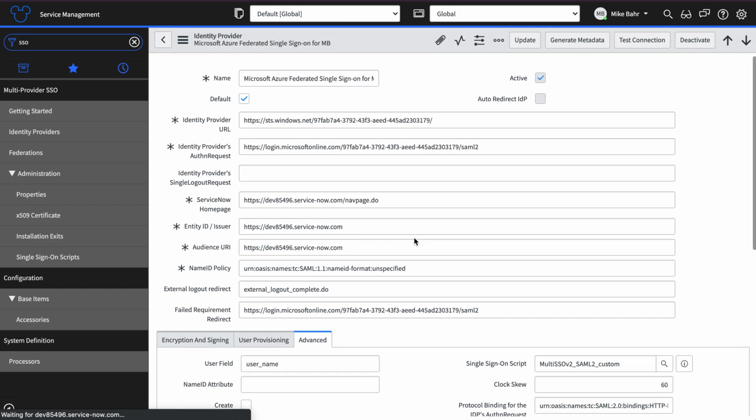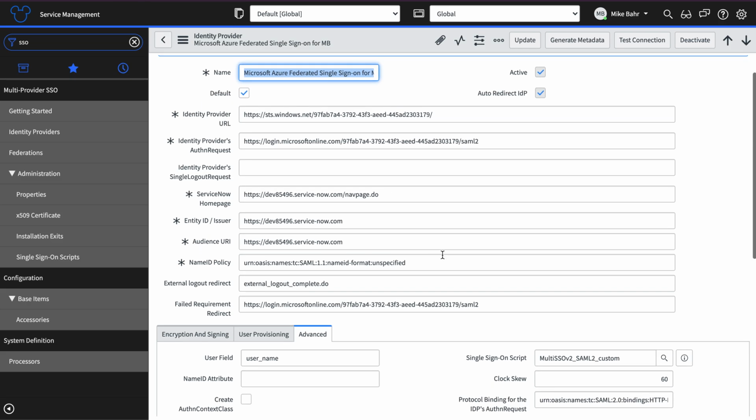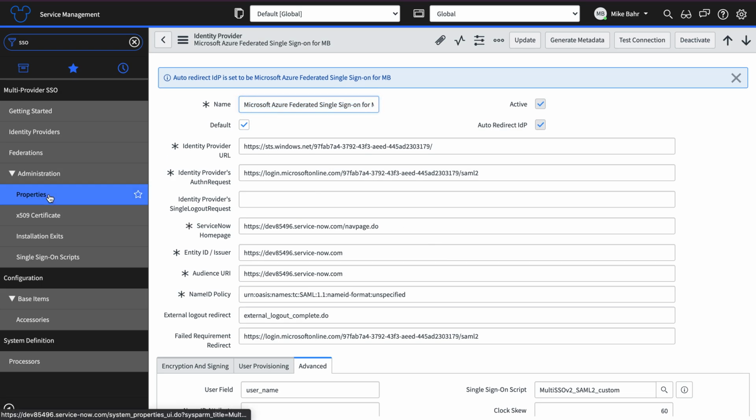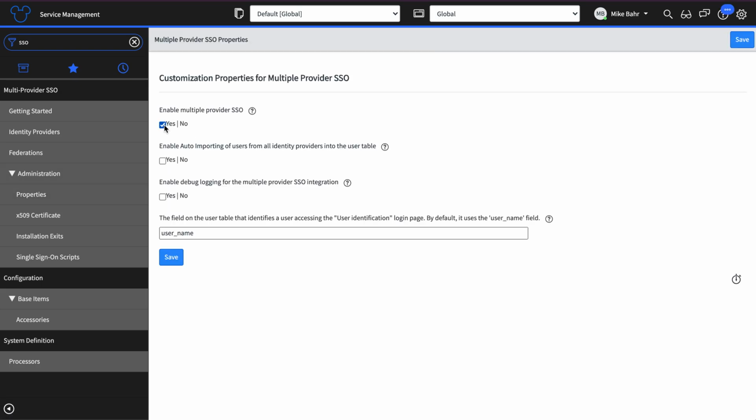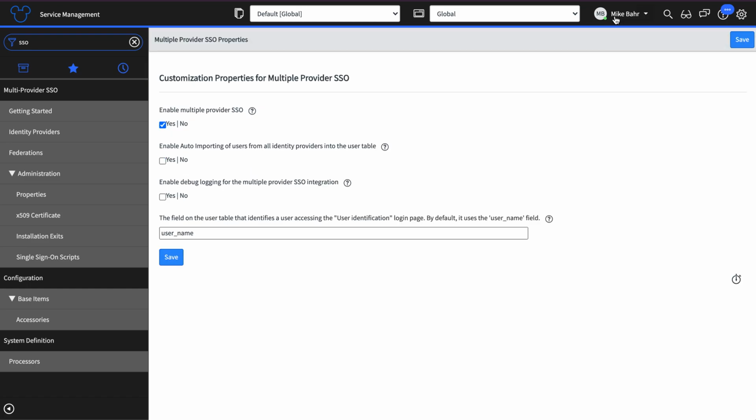All right. So basically what this means is that when you go to your instance, your PDI instance, so dev, whatever, .service-now.com, you're going to be redirected to your Azure SSO. But before I do that, let me just make sure that I have this enabled, because this is not going to work if it's not. All right, let's close that puppy out. I'll log out. All right, yep, log out successful. Perfect.